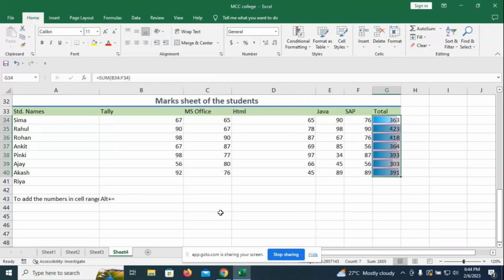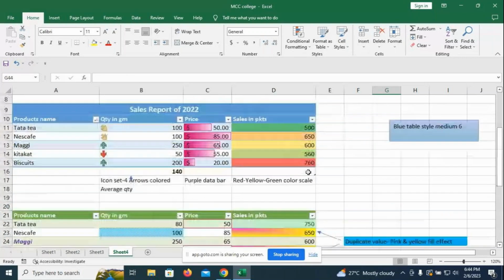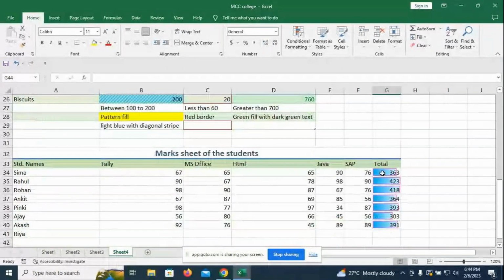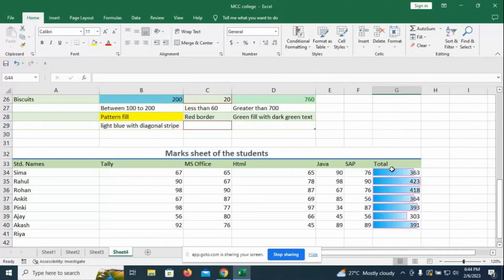So now you can see this is the difference between these. This is the same color with the same data bar. Here I have used a light blue color data bar with the gradient fill and a pink color solid border. So these are the different formats here.